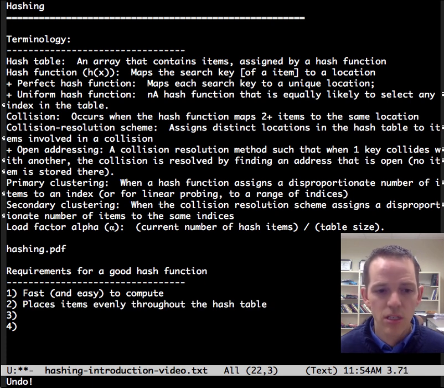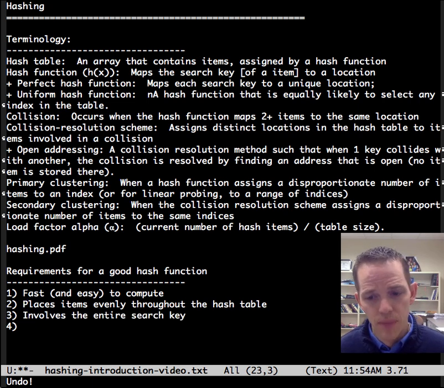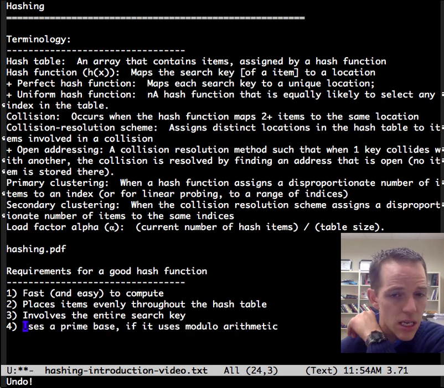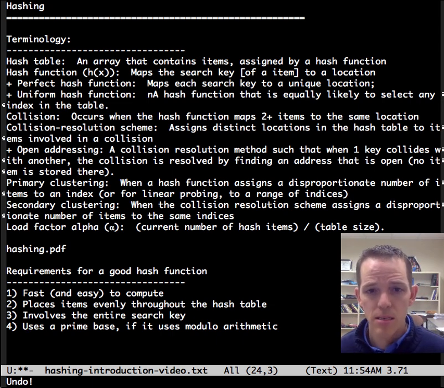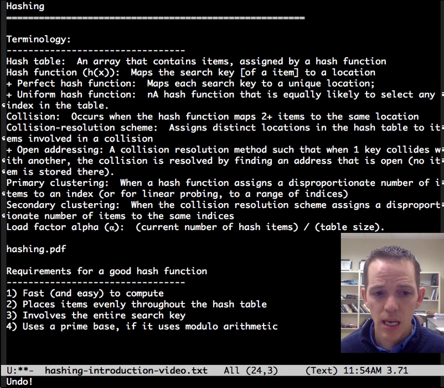And a good hash function is going to place items evenly throughout the hash table, okay? Because otherwise we're going to get clustering, and we'll have to do collision resolution, and it's just going to take longer. And it should involve the entire search key, okay? A lot of research has gone into hashing, and if you're not using the entire search key, you can have some clustering issues that crop up. Additionally, it should use a prime base if we're going to use modular arithmetic in the hash function. Okay, so these are the 4 requirements for a good hash function, and you could expect this on the exam.